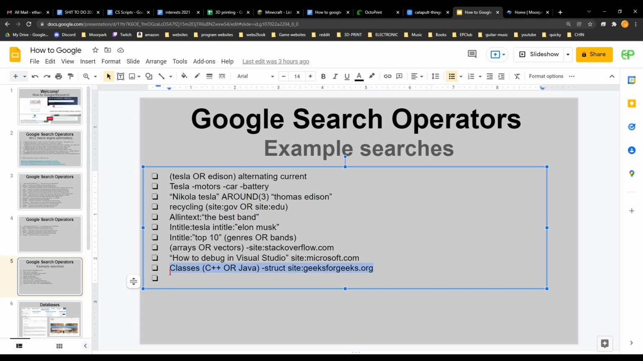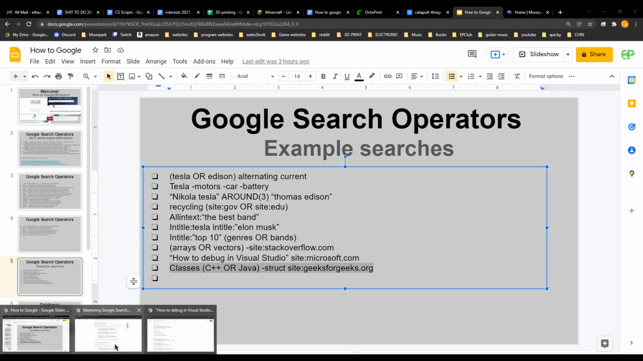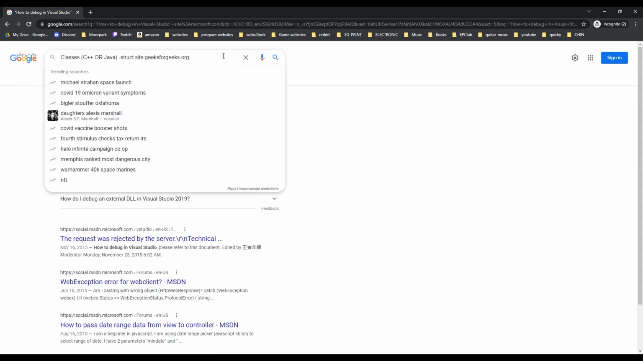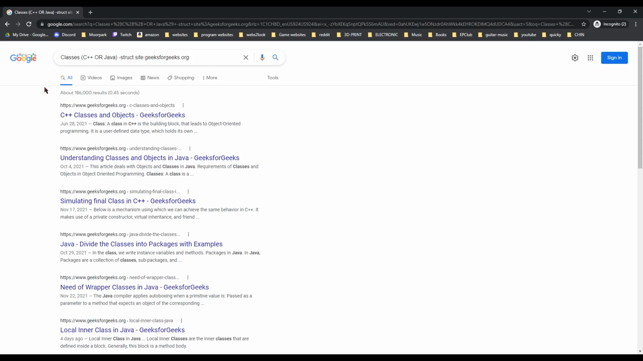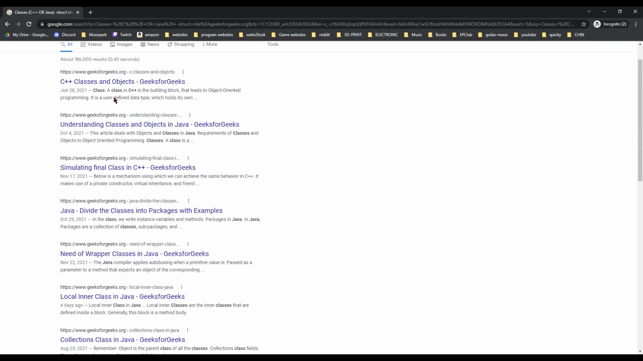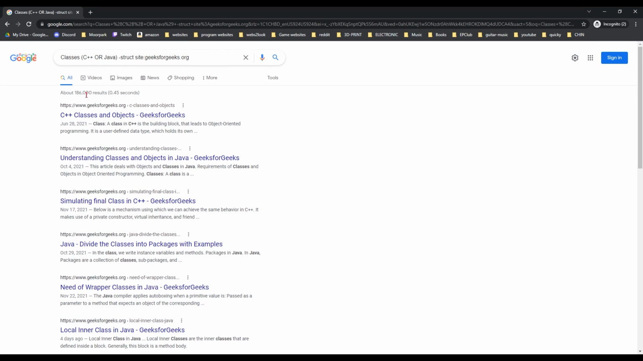The last one is this guy. So let's say you want to look up classes, but maybe you want to learn it in C++ or Java, and you don't want to know about structs. You don't want a struct to appear. Let's say you want the site geeksforgeeks.org. So here we go. We got C++ classes, Geeks for Geeks, understanding classes in Java, Geeks for Geeks, and yeah, there's still a ton of results, I guess, for that.